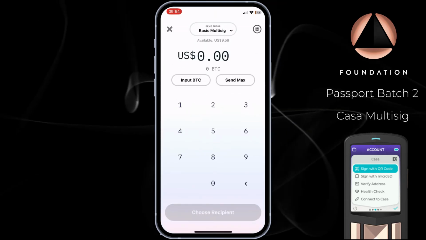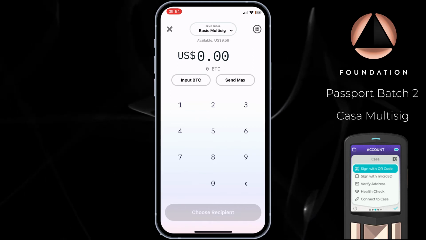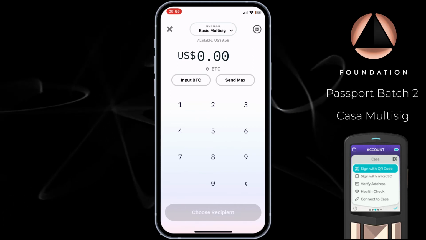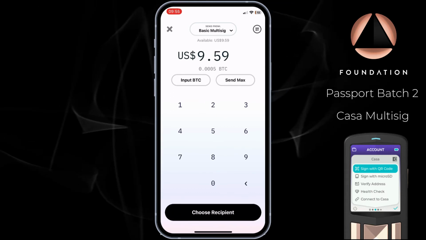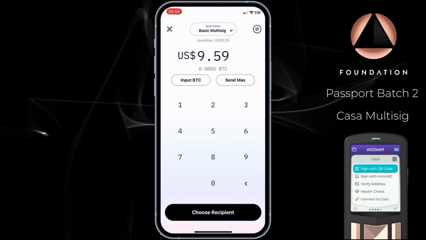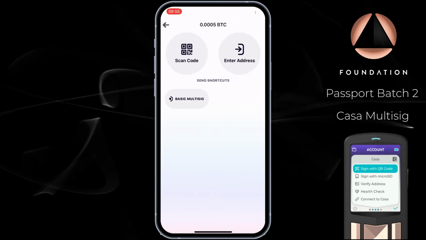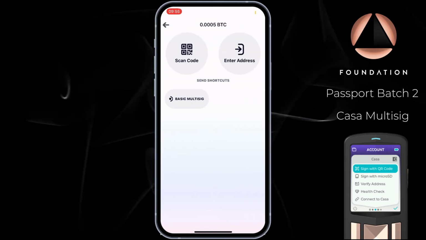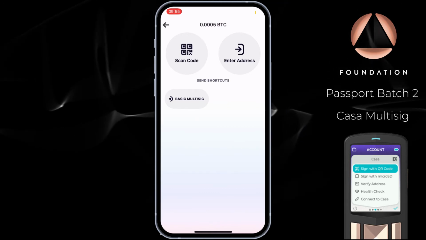Then I can input the amount, and I can choose to do that via US dollars or via inputting a BTC amount. So in this instance, I'm going to choose to send the maximum amount and empty the account. Then I'm going to tap choose recipient. Then I have the option to scan a QR code or manually enter an address. So in this instance, I'm going to scan a QR code from my other wallet.